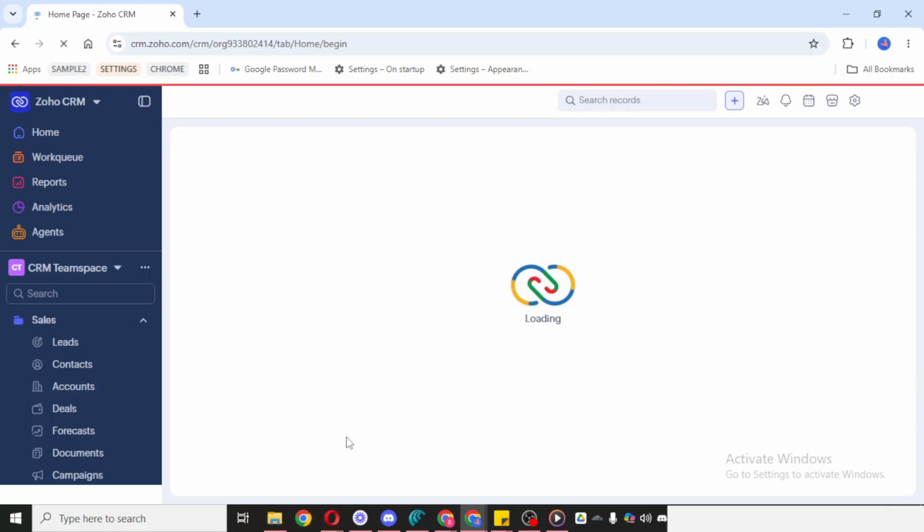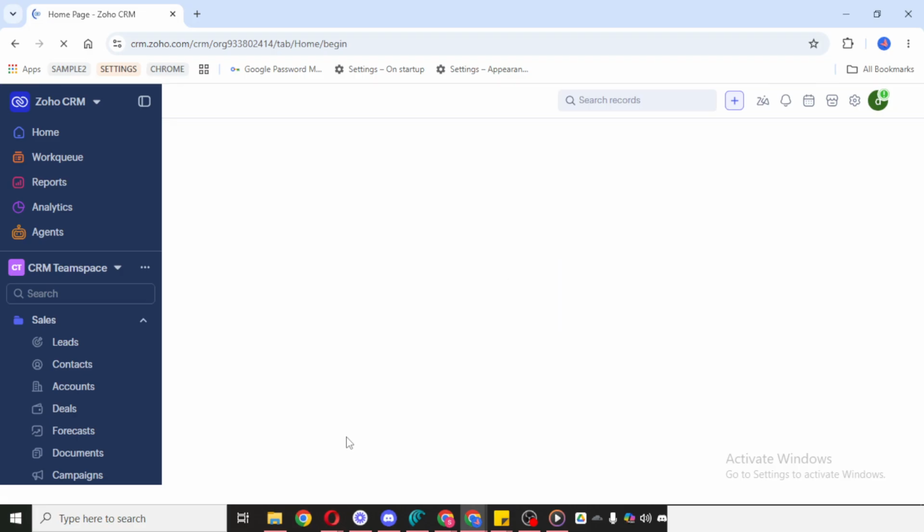From there, you can start exploring the dashboard and get familiar with the tools available inside the platform. If this is your first time logging in, take a moment to look around so you can understand where your main features and menus are located.